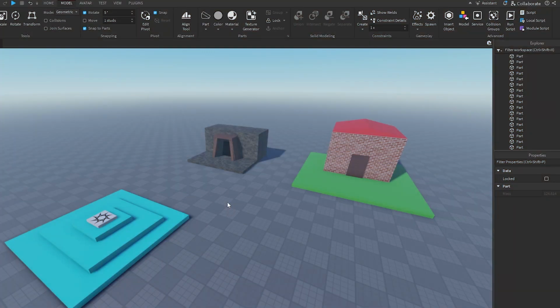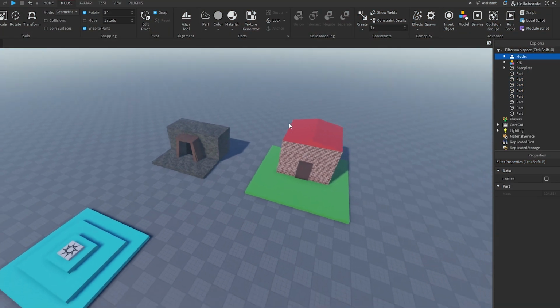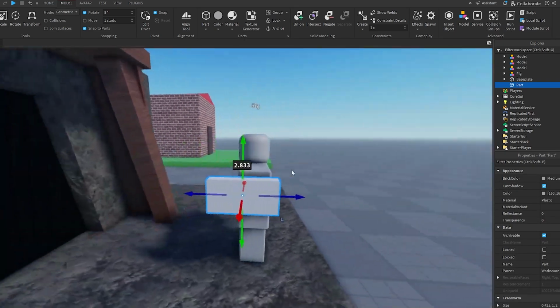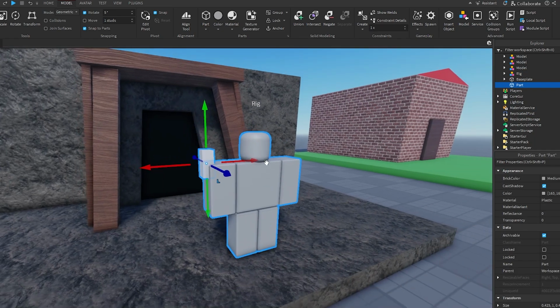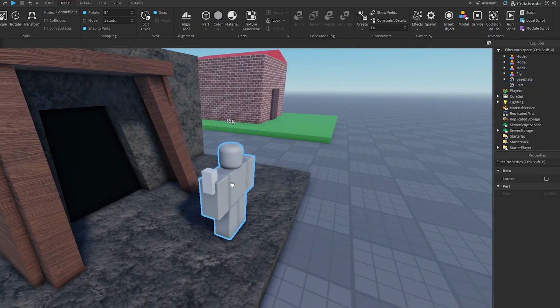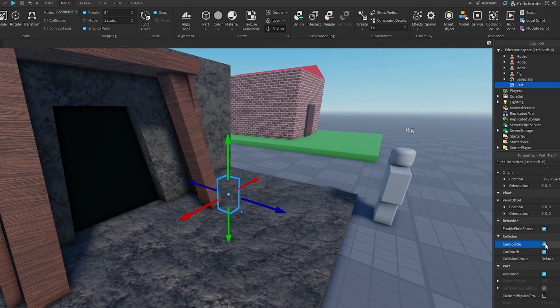So after you've made the designated place where you want the player to be able to teleport to, you can group each one. And now we will insert a part. This will be the part that the player actually teleports to. And you want it to be around this height so the player doesn't glitch inside of the floor when they get teleported. Of course, anchor it, put the transparency to 1 and the can collide to false.